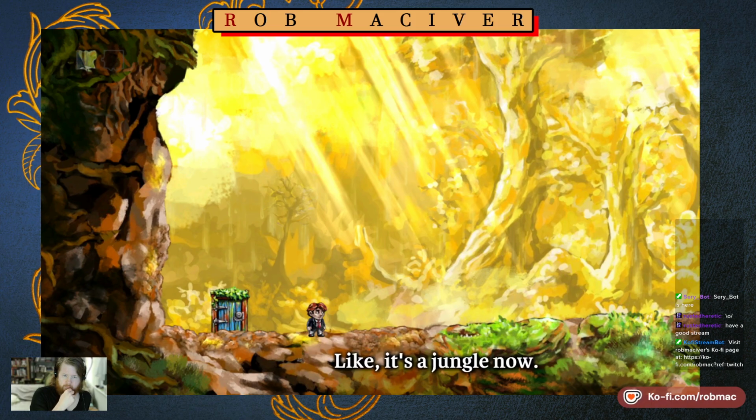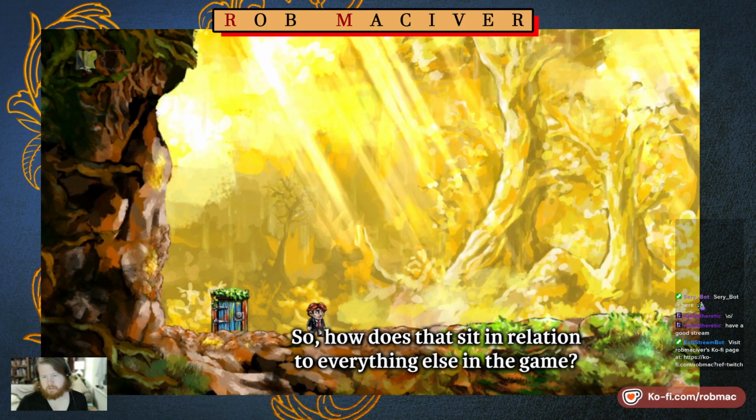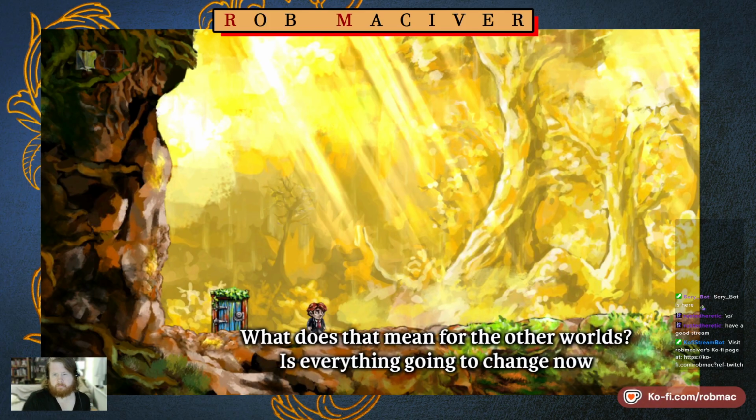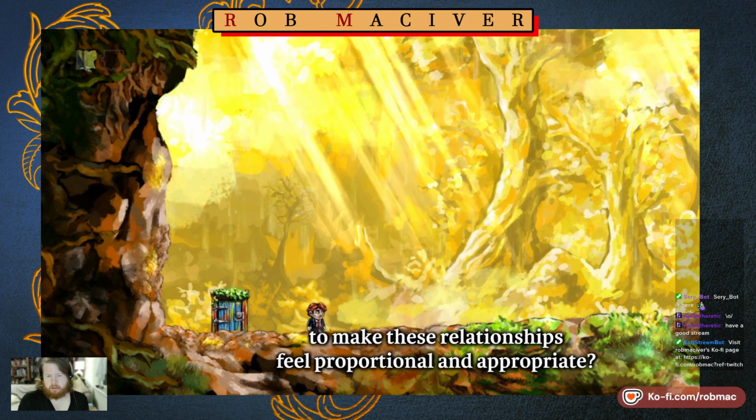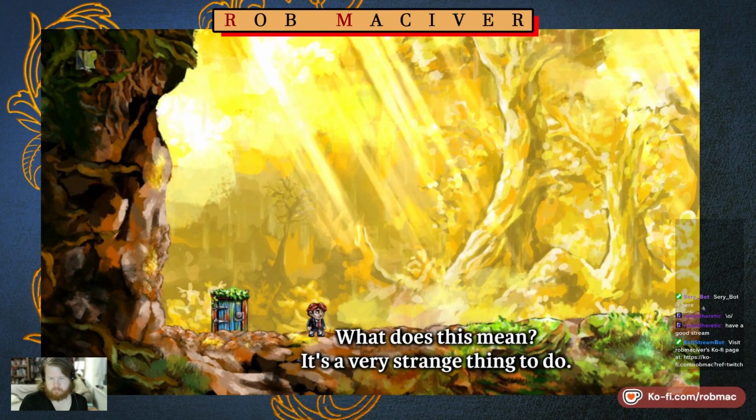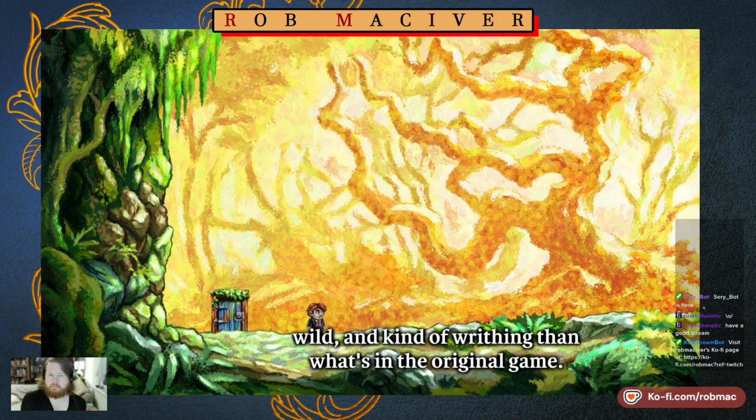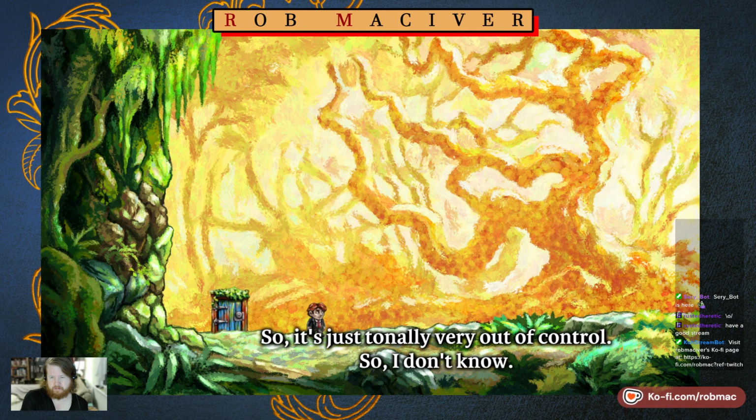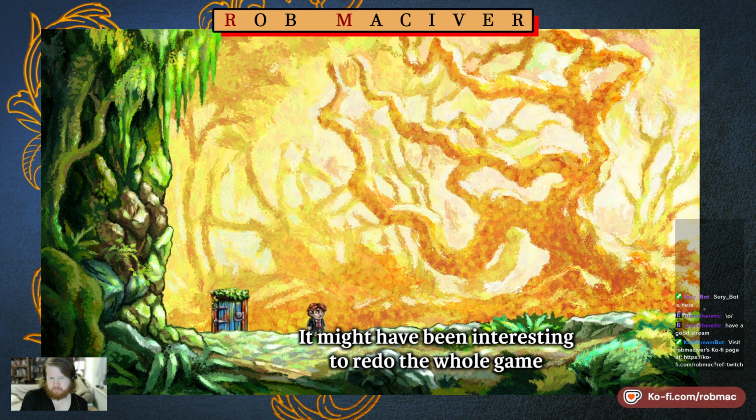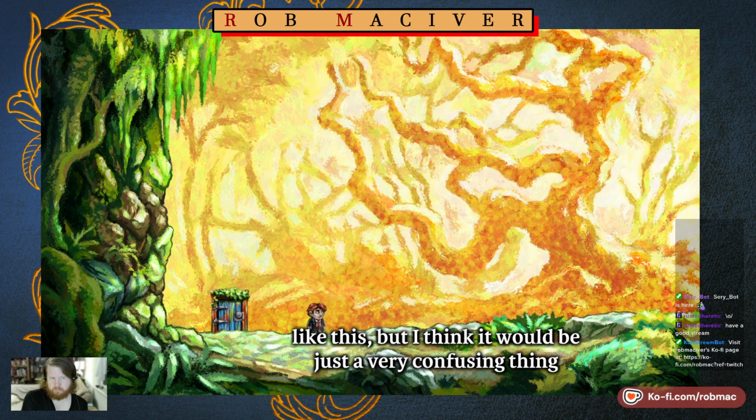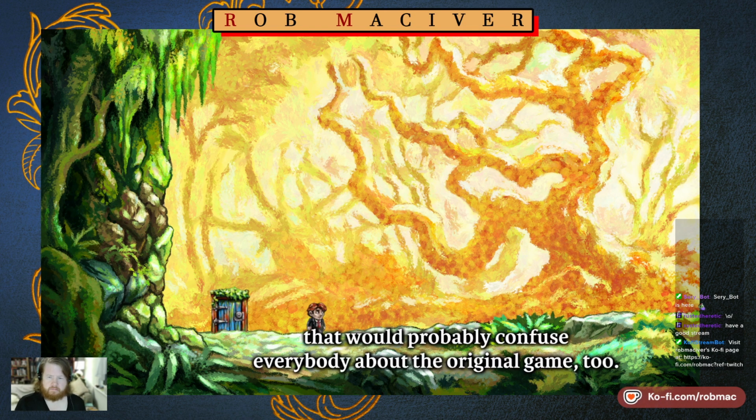It's a jungle now, so how does that sit in relation to everything else in the game? What does that mean for the other worlds? Is everything going to change now to make these relationships feel proportional and appropriate? What does this mean? It's a very strange thing to do. And then also the big tree in the back, while cool, is a lot more intense, wild, and kind of writhing, more violent than what's in the original game. So it's just tonally very out of control. So I don't know, it might have been interesting to redo the whole game like this, but I think it would be a very confusing thing that would probably confuse everybody about the original game too.